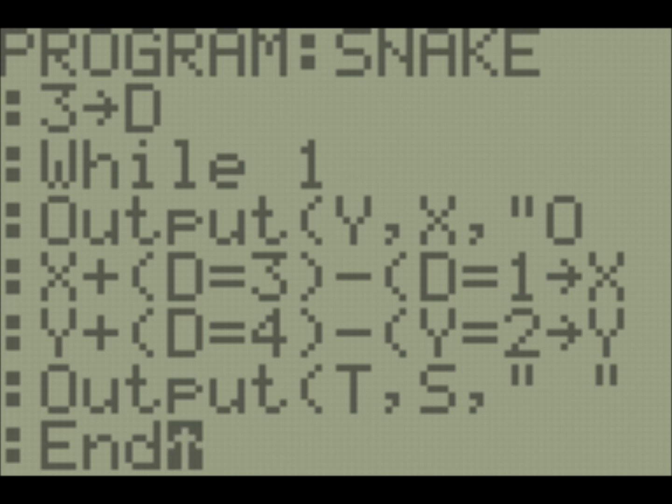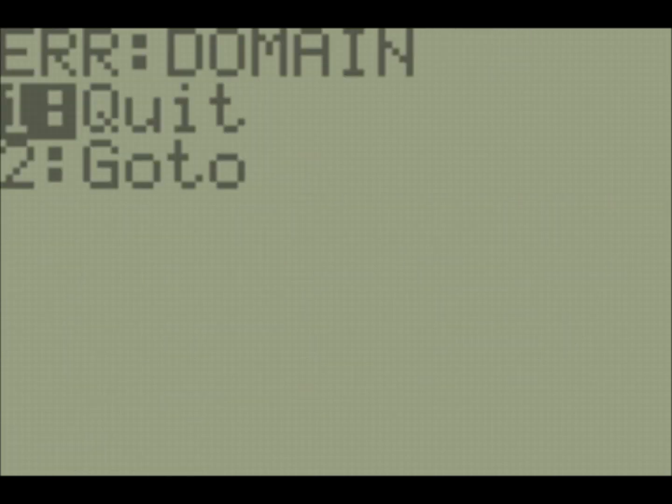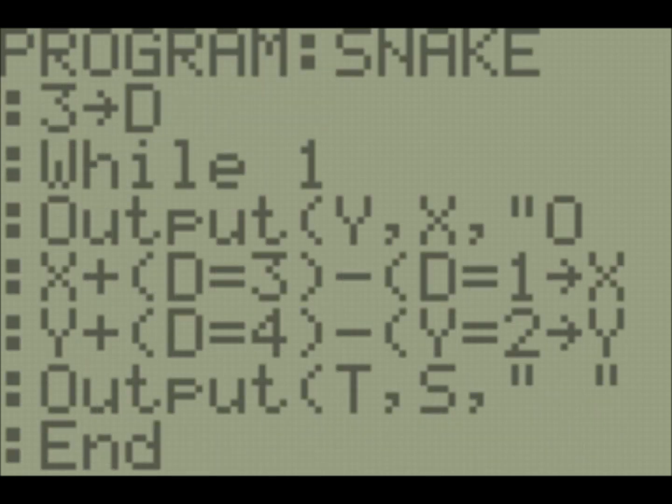So let's go ahead and test this and verify that it moves our snake to the right. And it does, and as you saw very quickly, it caused a domain error. But we did see our snake moved to the right, at least the head moved to the right. So that's looking good.